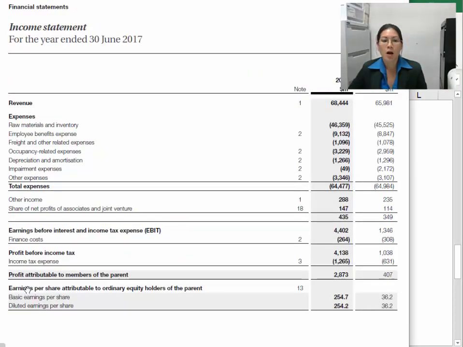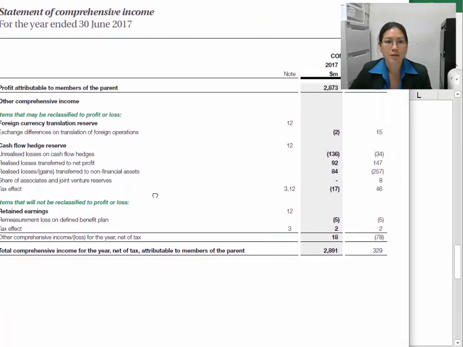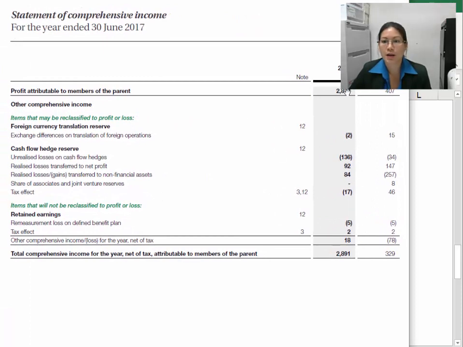So that's good. I'm not going to enter these. Don't enter anything below that profit line. You don't need it. Okay, my statement of comprehensive income now starts with those two profit lines, so I don't need to enter those. I'm just going to enter from here down.